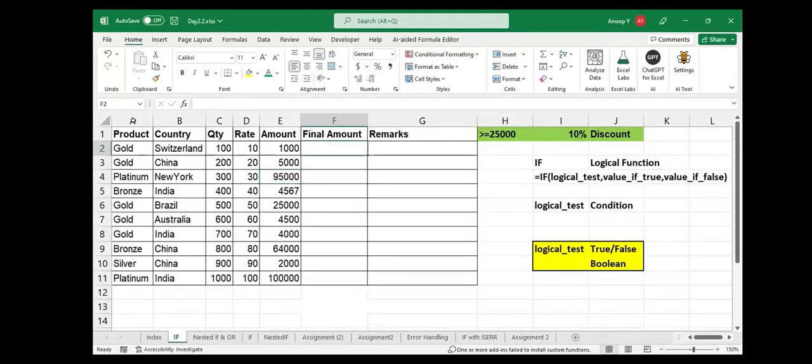Okay. So what I will do, I will put the IF formula. If this amount is greater than or equal to 25,000. Now you can see the logical test, meaning the condition, I have given. Now it is asking for the value if true. If the value of the E2 cell is greater than or equal to 25,000, then what do we have to do?